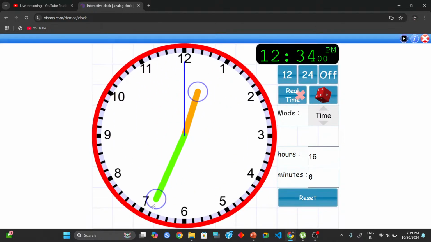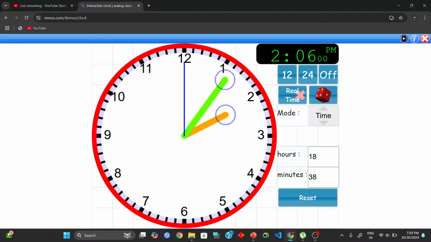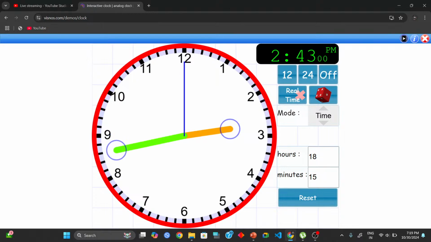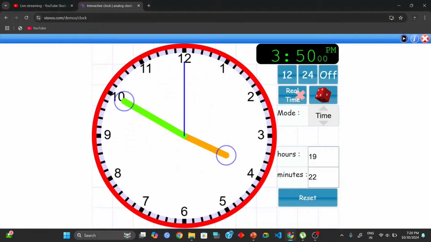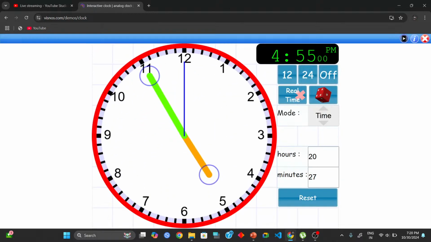In between 12 and 1, you are going to get 180. In between 1 and 2, you are going to get 180. In between 2 and 3, you are going to get 180. In between 3 and 4, you are going to get 180. In between 4 and 5, you are going to get your 180. But that won't happen in between 5 and 6.